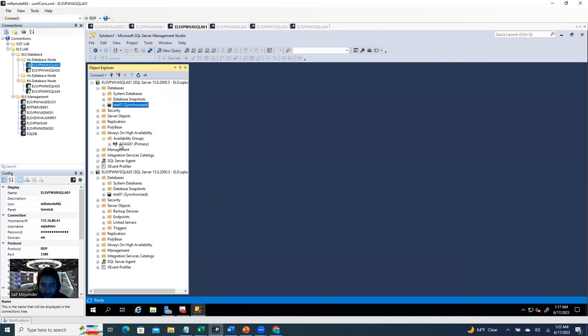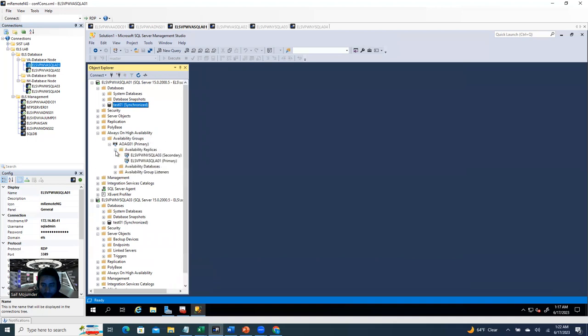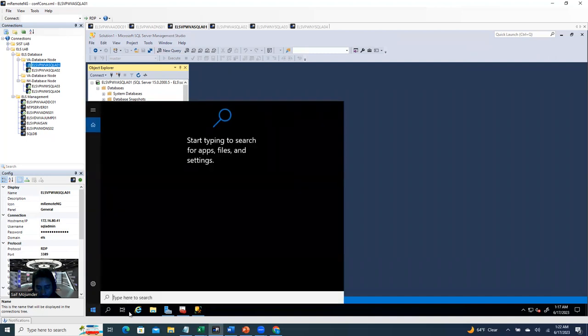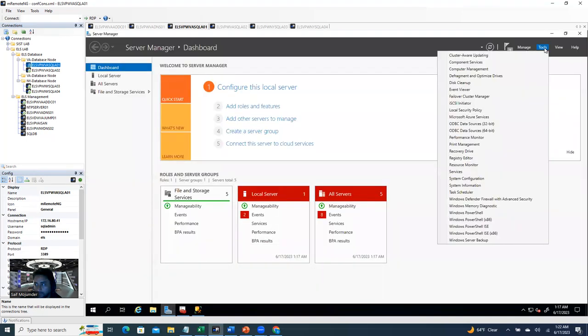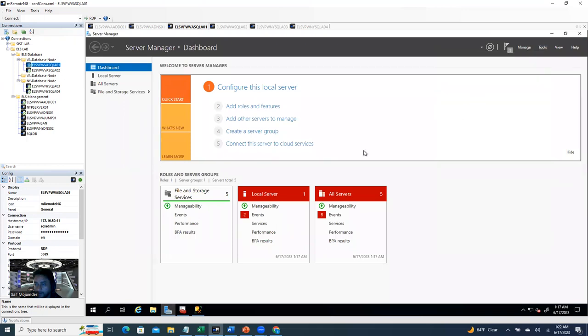And if you look at the AG group, you see primary and secondary, right? So 01 is now showing primary and 3 is the secondary, right? But let me open this one, failover cluster. I'm going to do the failover manually.